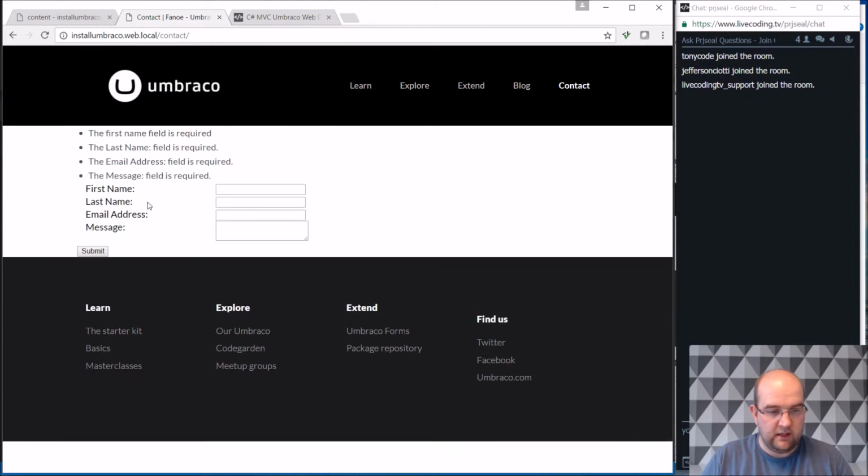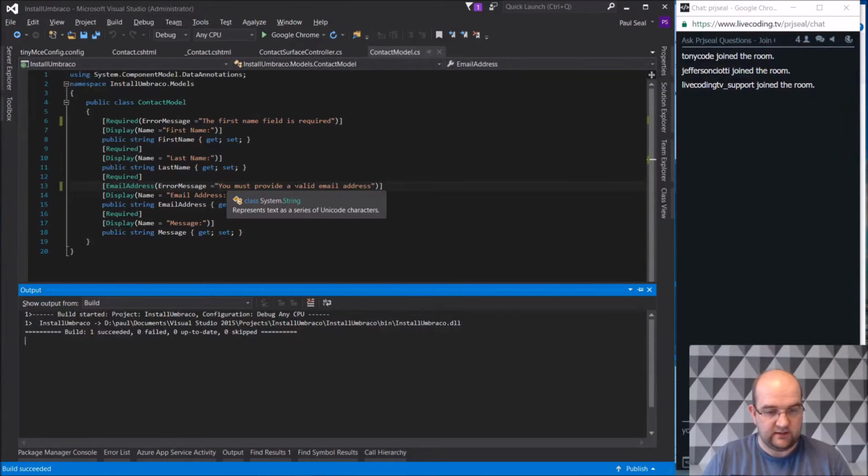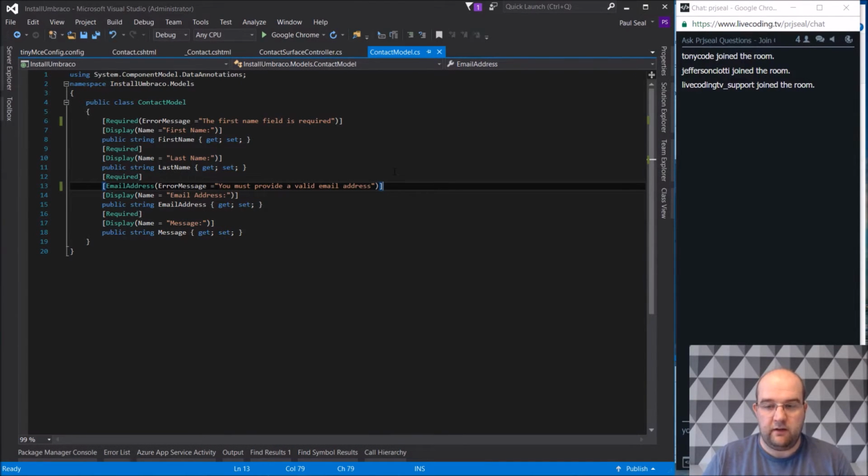So if I submit now and the email address field is required, so if I enter that and then submit again, it's come up with my custom message, you must provide a valid email address, which is there. So that's just showing you about those validation messages. So we're going to do this as an AJAX form.